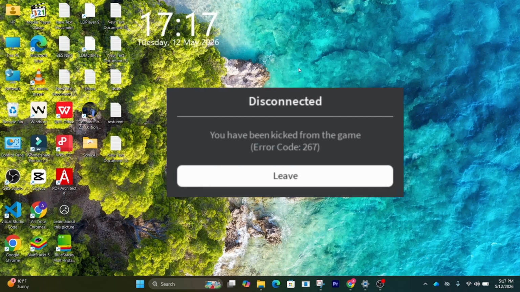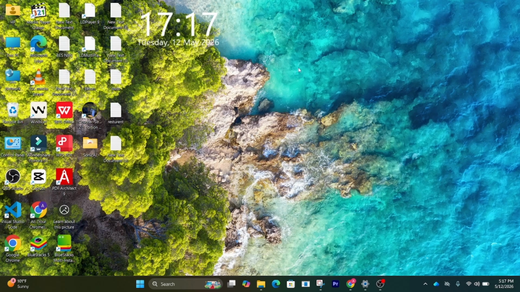Finally, Error 267 means you were kicked from the Roblox game by a script or admin. This usually happens because of cheating, exploiting, or game restrictions. To fix it, rejoin the game and avoid using VPNs or mods.